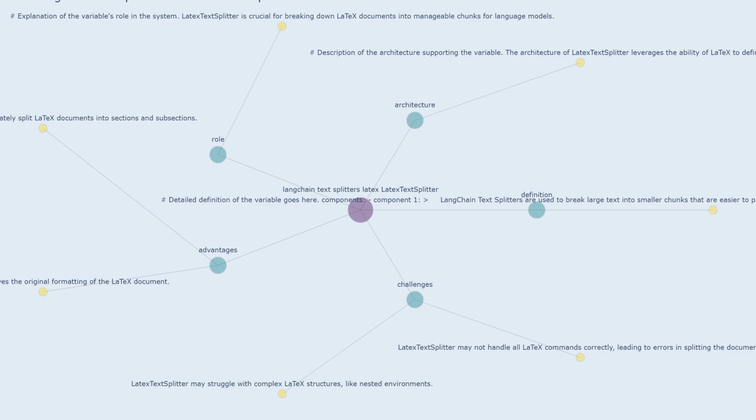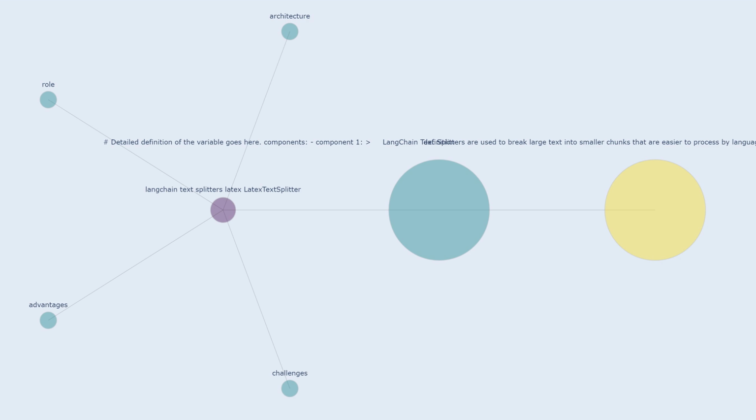LangChain text splitters. LaTeX text splitter. Definition. Detailed definition of the LaTeX text splitter component within the LangChain framework. Components. Component 1. LangChain text splitters are designed to break down large pieces of text into smaller, more manageable chunks. This process makes it easier for language models to process and understand the text.